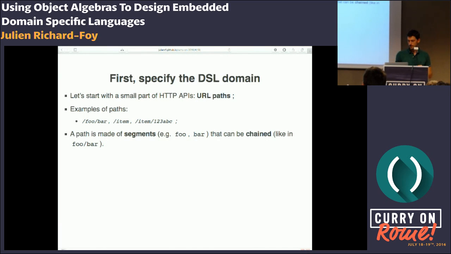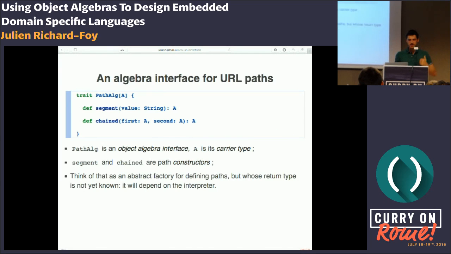So we want a language that allows us to define such segments and to combine them by chaining them. Okay? So we can translate this into what we call an algebra interface, which is just an abstract interface, or a trait in Scala, which contains these two constructors, segment and chained. The first one constructs a path segment, and the second one chains together two segments. Easy.